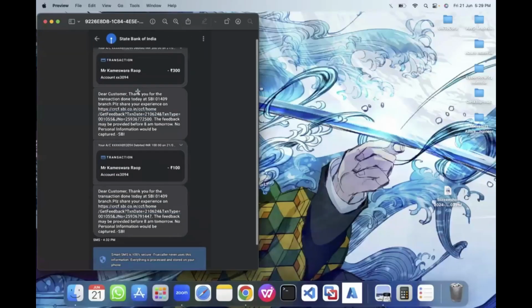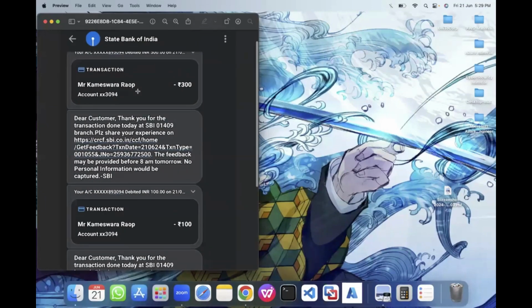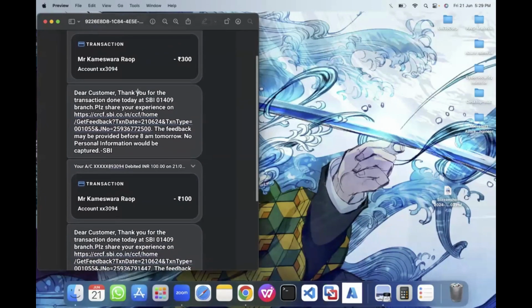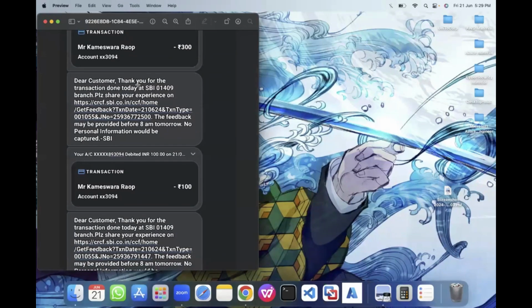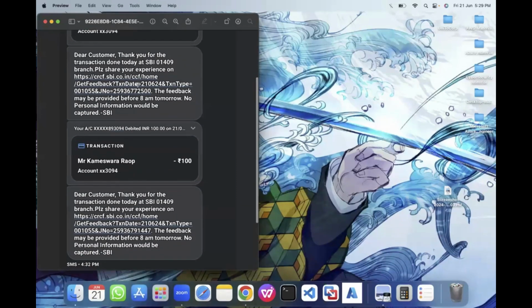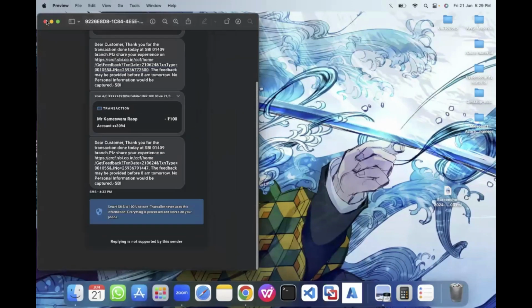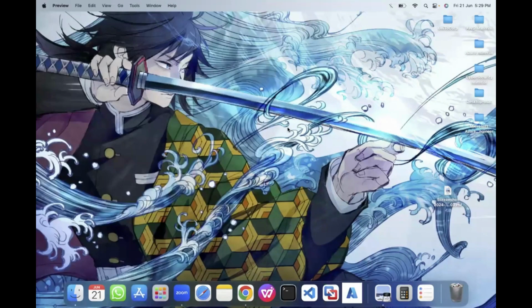What is this? Thank you for transaction done at SBI branch. Please share your experience on crcfsbi.co.in home feedback. May be provided before 8 a.m. tomorrow. No personal information will be captured. What is this? Can anyone explain what this is?